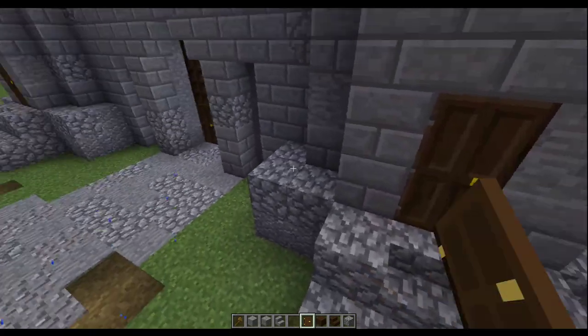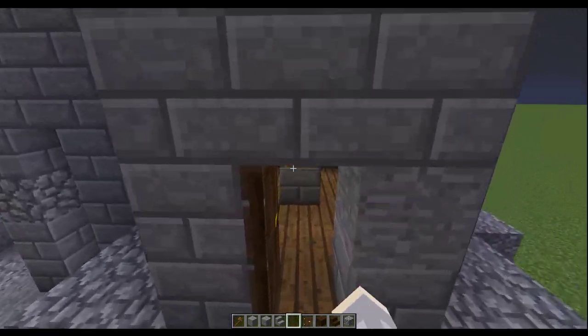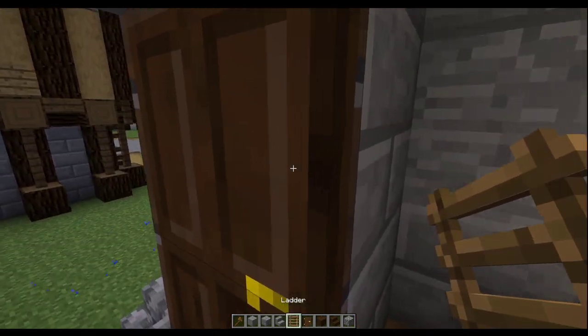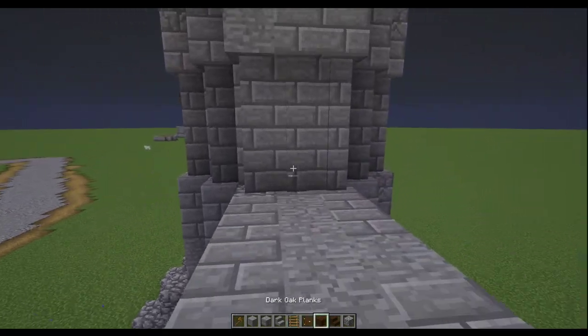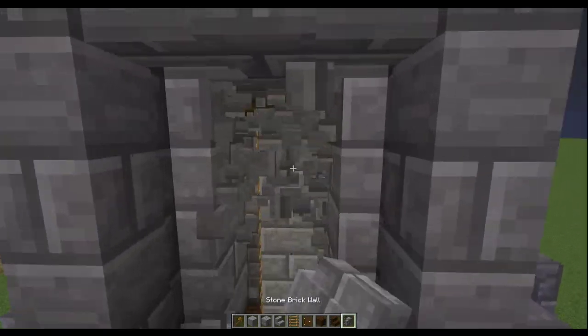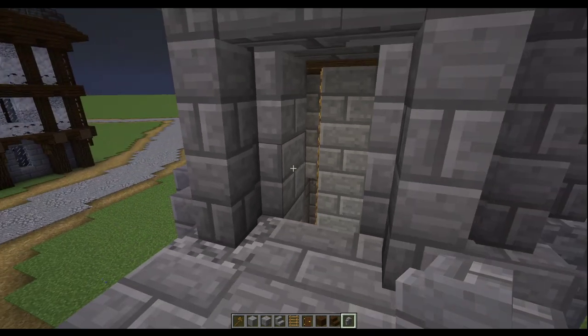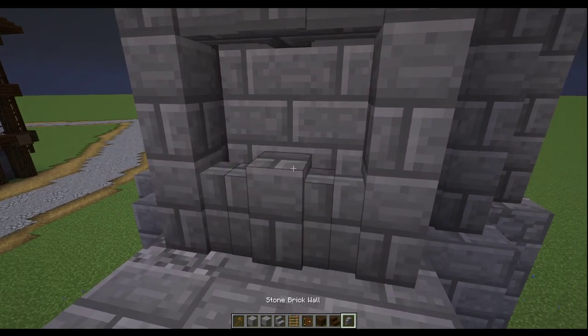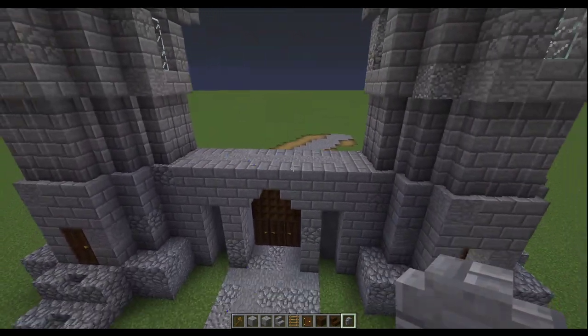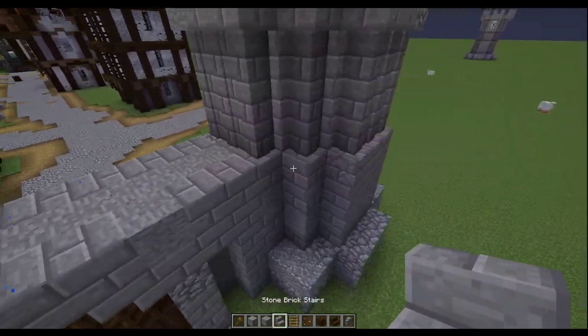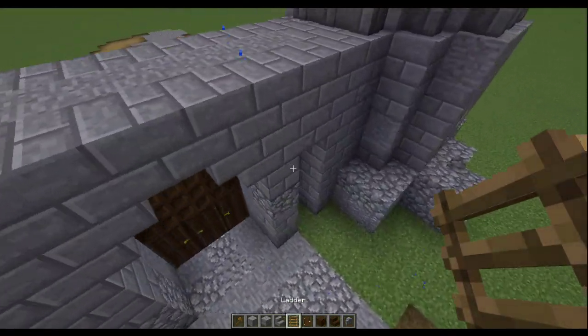Let's put the doors on here. You are going to need a separate ladder for this, because of the way I designed it. If you try to mine into the tower here, you just basically can't do it. It doesn't work. It's not at the right level. So you're going to need to put a ladder.